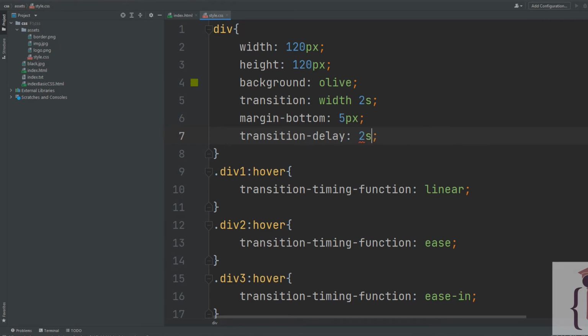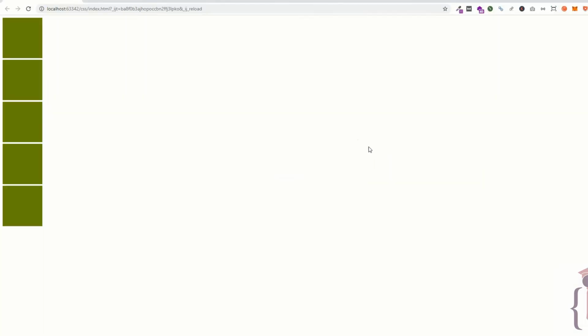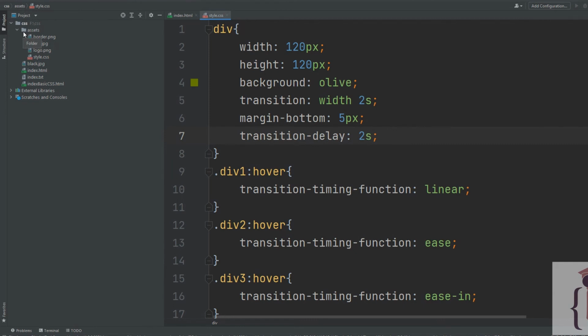So it's not pixel, it's seconds. So go to the page, refresh the page. Now our element, as you can see, starts after 2 seconds. So you can also use the delay function. We have discussed the transform. You can also use the transform properties here.